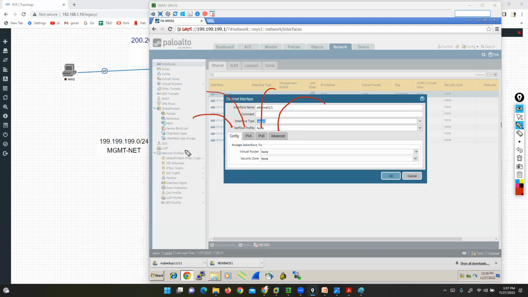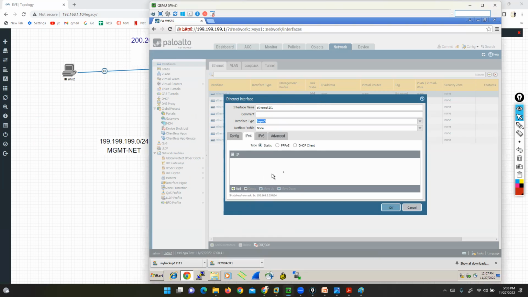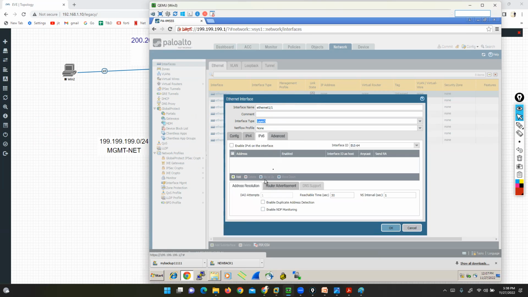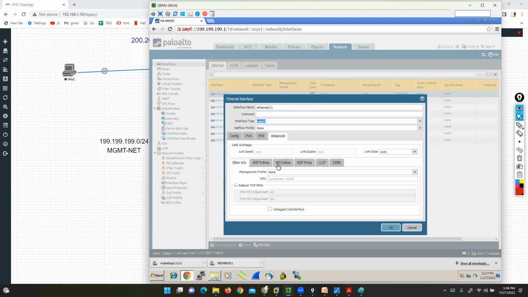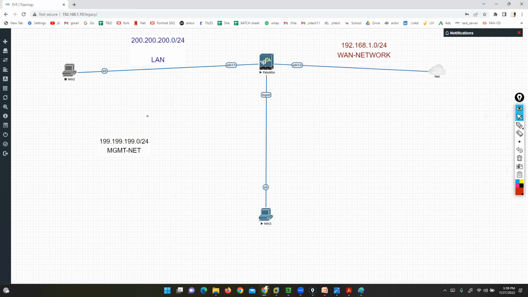So what is the config tab? In the config tab, we can put this interface in a virtual router. In a Palo Alto firewall box, we have a virtual router concept. Then we can put our interface in a security zone. Now you can go for IPv4 configuration, or you can go with IPv6. You can click on advanced and use other options. As per our topology, I'm trying to configure an IP address on Ethernet 1/1. So let's start our IP address configuration.